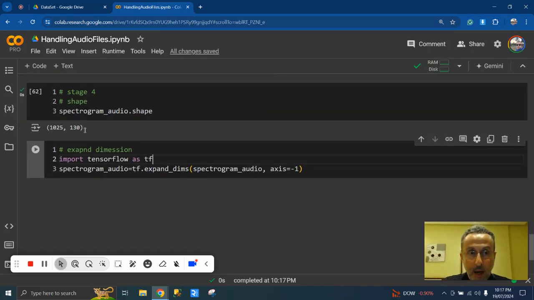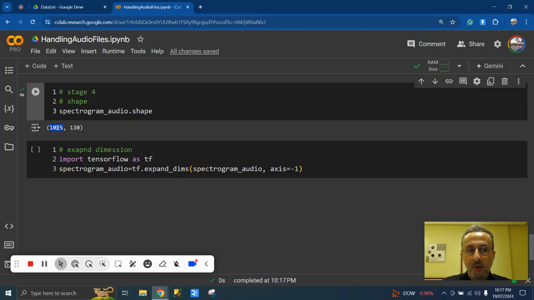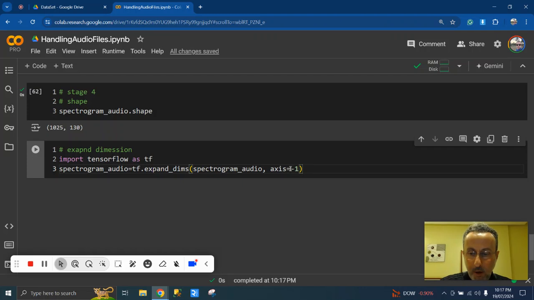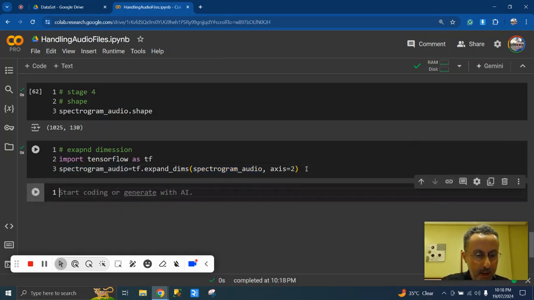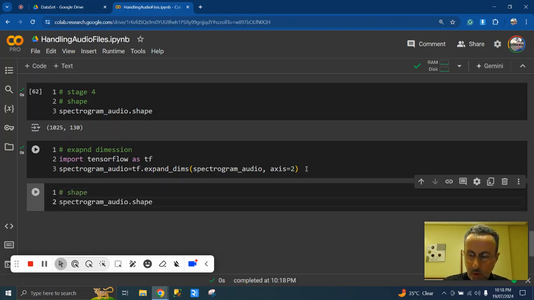If you look at our shape, this is axis 0, axis 1. I want to insert the new dimension as the last axis, which is index 2, not minus 1. So here I will change to 2. Don't forget it is spectrogram, control enter. It has been changed from 2 dimension to 3 dimension. Check the shape again. Shape, yes, control enter. 3D, the end of the journey.